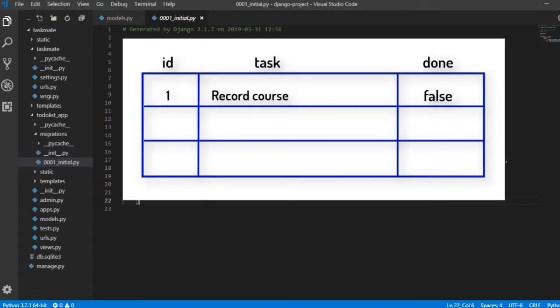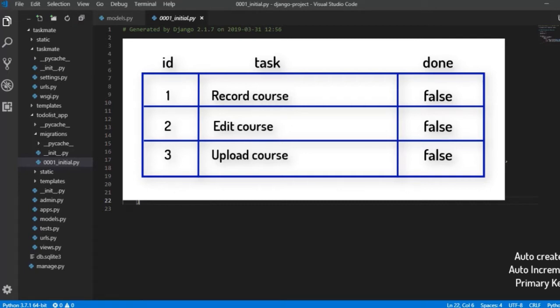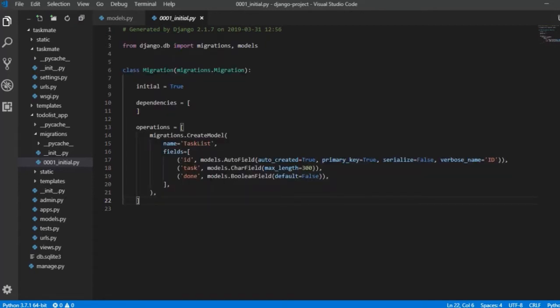So I create a task, record course, I created a task, edit course, I created a task, upload course. So if I want to refer any of them, I can use its ID, which is unique and created by Django itself. And it is auto created and it is auto increment. So whenever I am going to add new task, it would automatically increase the number, and also it is primary key. That means it is unique and I can directly refer to it. The next two fields are our task and done. So instead of writing this whole code, we just write our models and run that command.